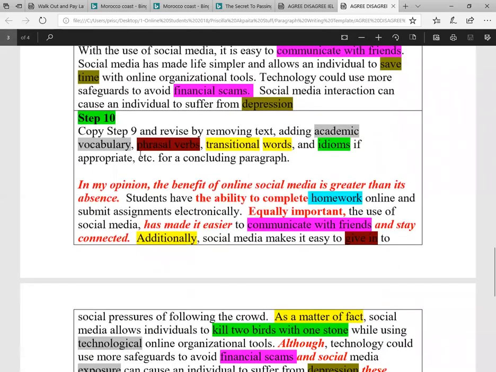Now I have color-coded my academic vocabulary. I've color-coded my phrasal verbs, my transitional words, and an idiom. I did not indicate what words I omitted, but I did leave out some words. The words that I've added are all in red, and they are slanted or in italics.